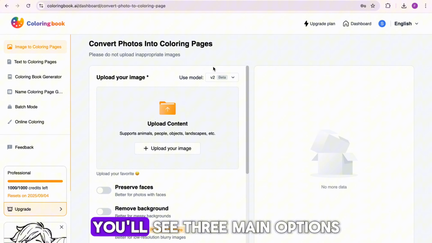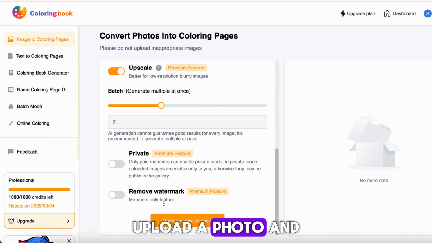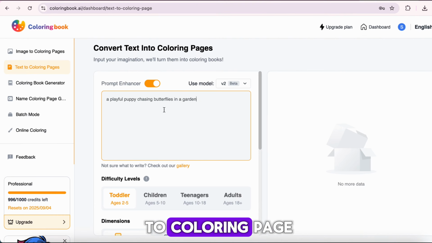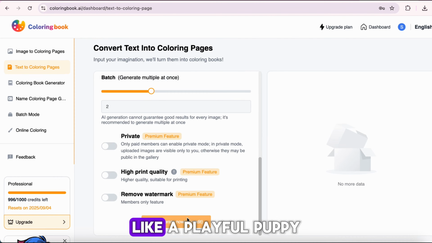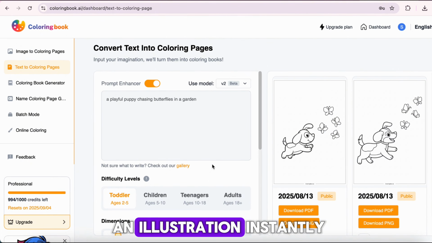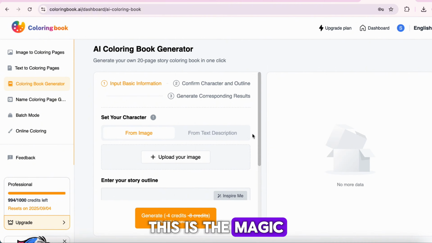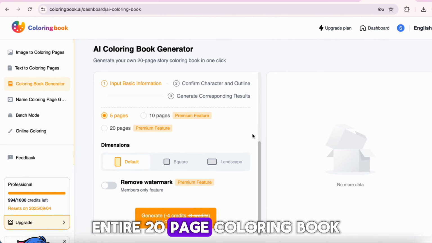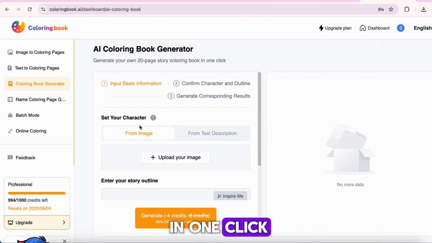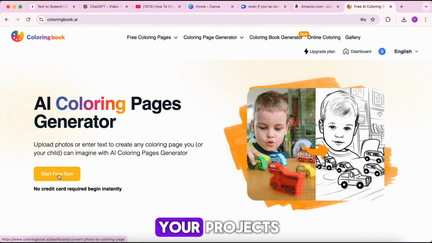On the home page, you'll see 3 main options: photo to coloring page, upload a photo, and the AI transforms it into clean, printable line art. Text to coloring page. Type in a description like a playful puppy chasing butterflies in a garden, and watch it generate an illustration instantly. Coloring book generator. This is the magic button that creates an entire 20-page coloring book with consistent characters and a flowing story in one click.